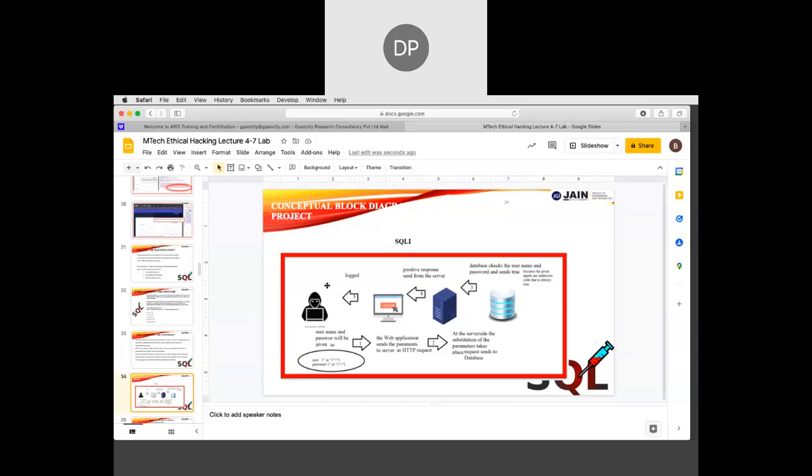The request is sent to the database. The database checks the username and password and sends true because the given inputs are malicious code that is always true. Then, if there is a positive response sent from the server, login is successfully performed and the hacker gets logged into the system.